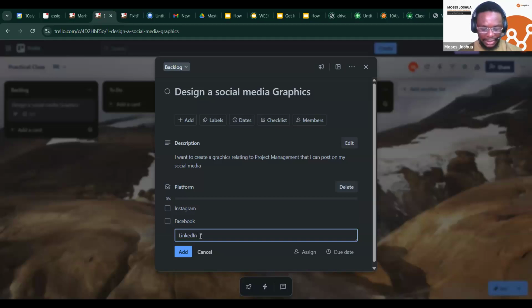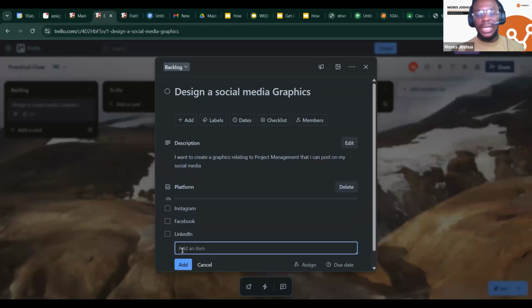So I can put it LinkedIn graphics. More specific, LinkedIn graphics. So since I've put it there as platform, let's put it there as platform. I have listed all the platforms I want this graphics on. So if the designer comes in, he'll be able to see, oh, this is what the person wants, and these are the platforms the person needs it for.